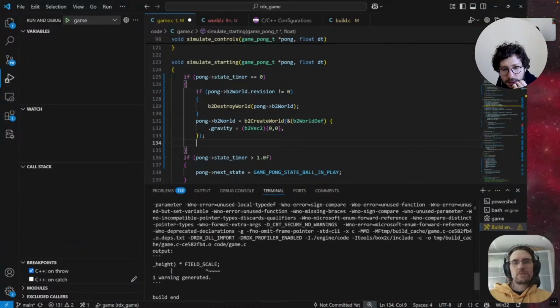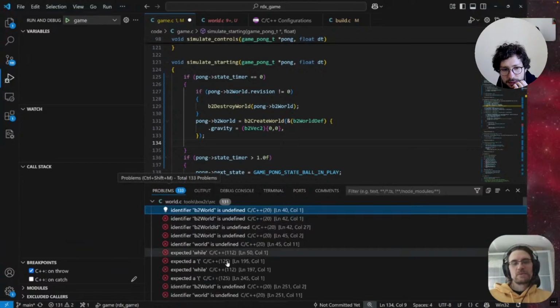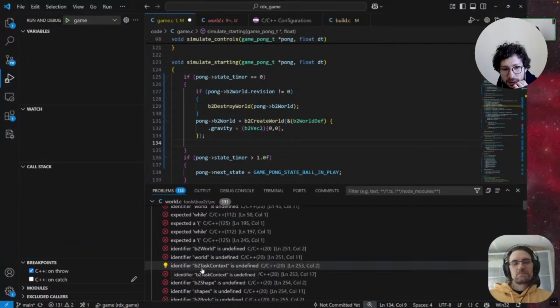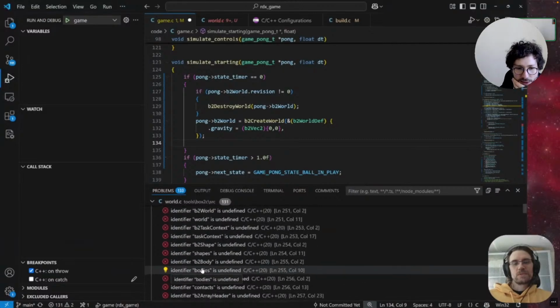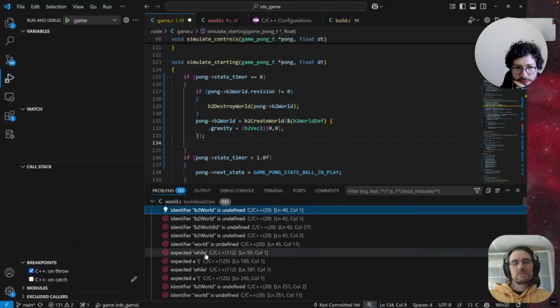100 what? Where do you see? Ah, the problems. It's maybe the C++ extension that is kicking in.